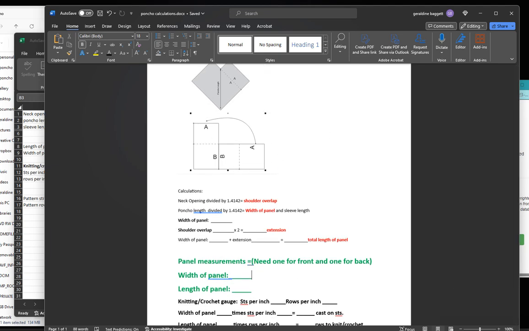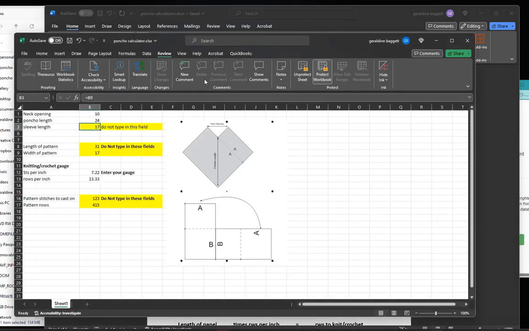I also did an Excel document. I'm not sure if I'm going to be able to share these documents, but I made my own calculator, and I've got some calculations in these fields. All I have to do is change it for a child, for example, you may want to make it 18 inches long for a child. And so it's doing all these yellow parts for me.